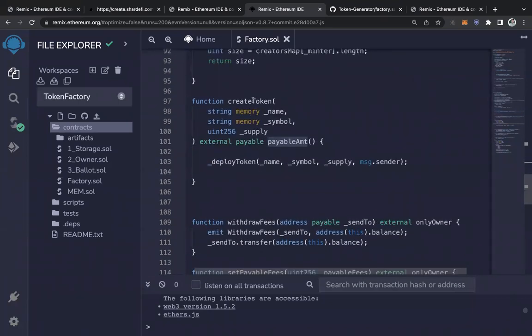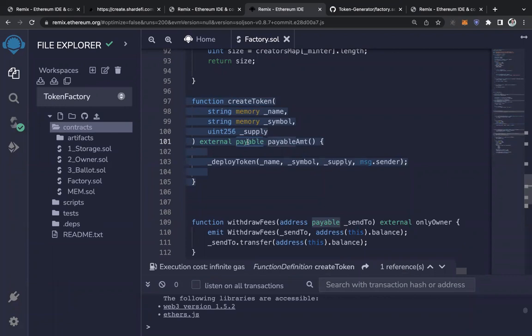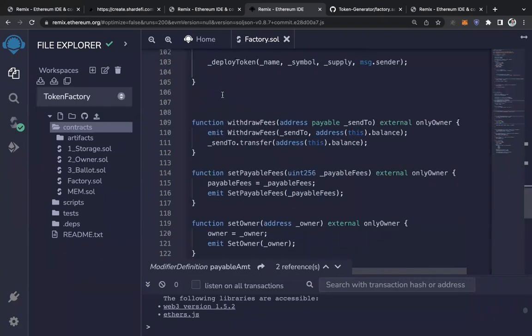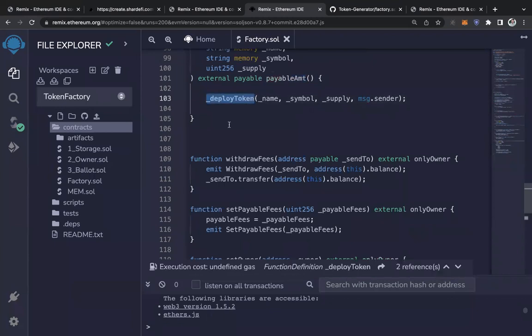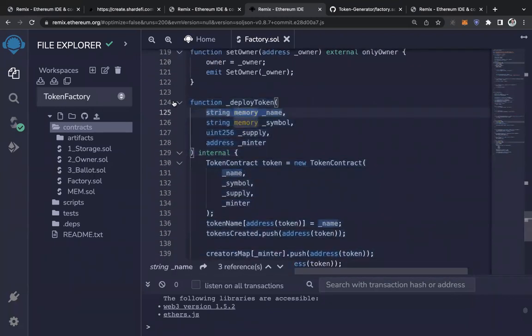We have create token. This is a public function. It is payable. Payable means it's accepting ether from the user. We are using the modifier over here, that is payable amount, so that we can check that the ether sent by a user is equal to the fees that we are taking. This contract doesn't accept lower fees, nor higher fees. It wants exactly what we declared, that is 0.1, it's 10 raised to power 17. So we call here an internal function, that is deploy token. Let's just dig deeper into deploy token. Here is the function on the 124th line.